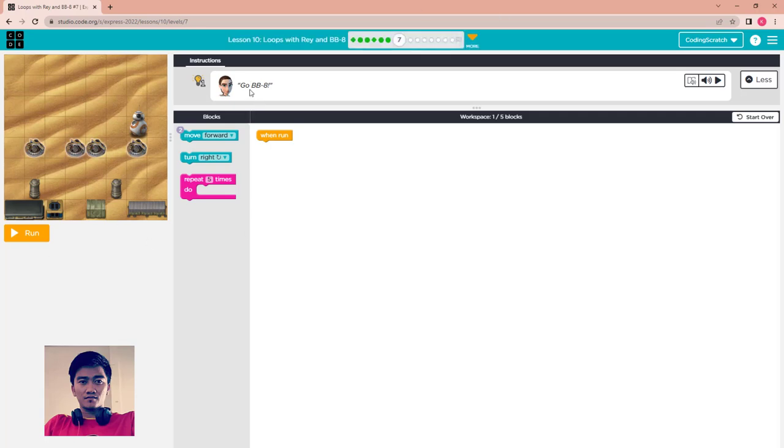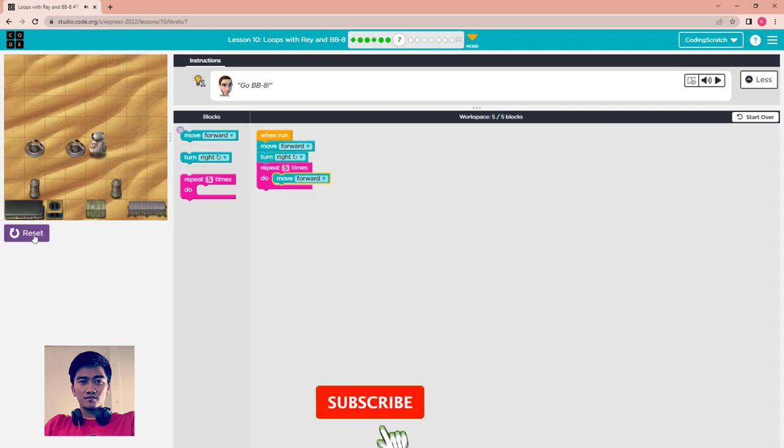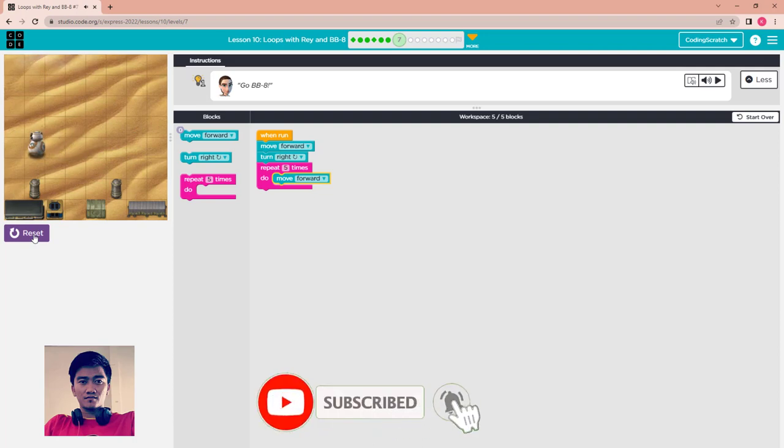So what about this one? Okay, instruction: go BB-8. You can grab the metal here. Quite easy, right? You can just move forward, and after that turn right, and use a repeat block for 5 times with move forward 1 inside. Five of the same block. Run. Okay, continue.